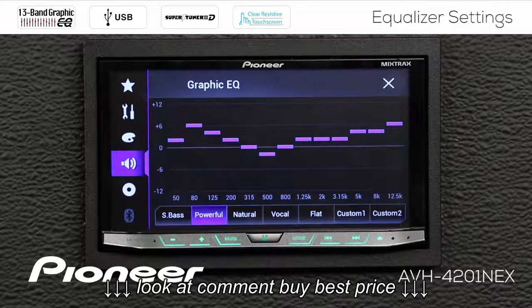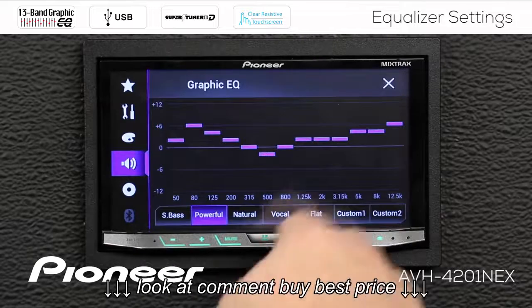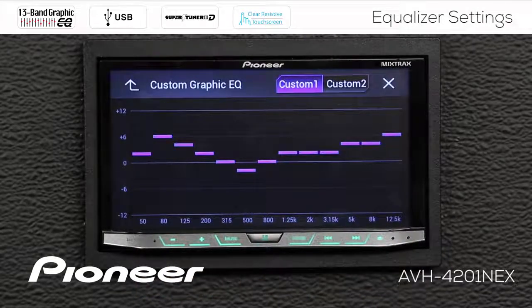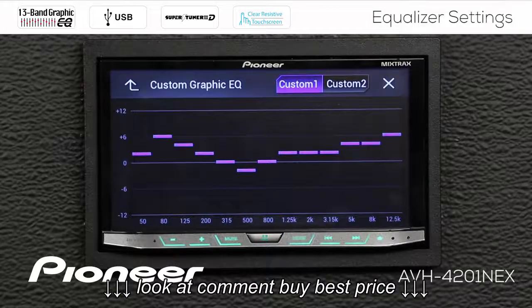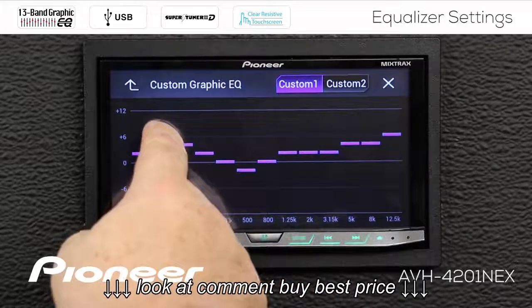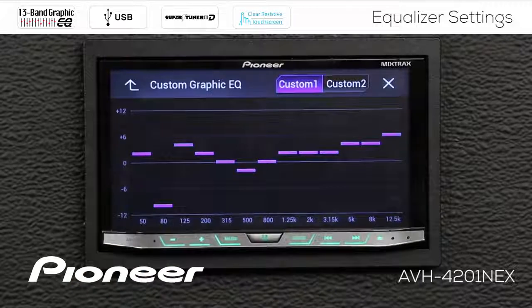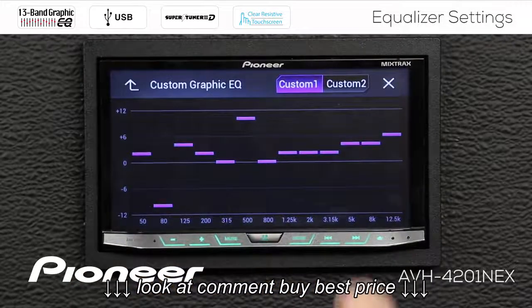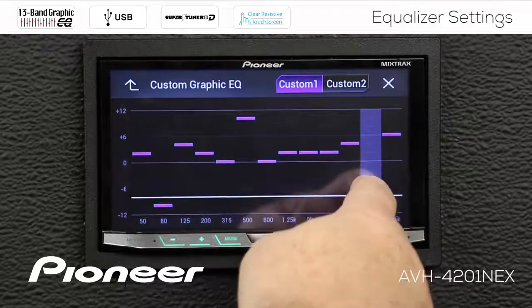But if I would like to make some changes to it, all I have to do is touch anywhere on the screen, and that will open up the full EQ settings, and I can choose any of the 13 bands on the EQ and make an adjustment. So we'll choose this one, drag it down to here. We'll choose 500 Hertz, push it all the way up, and we'll choose 8K and drag it down to here.